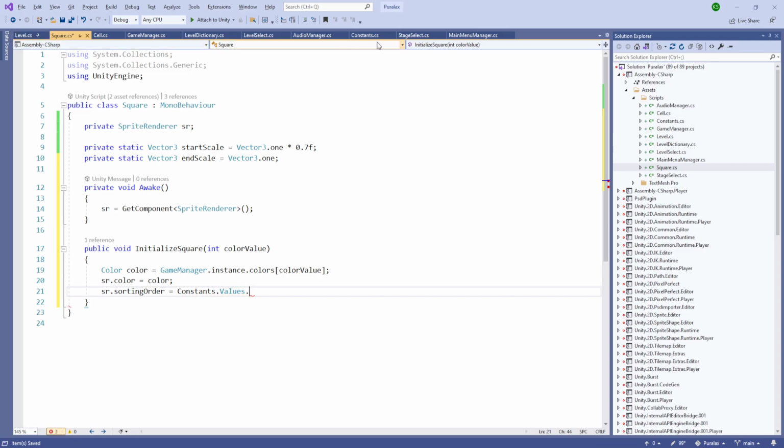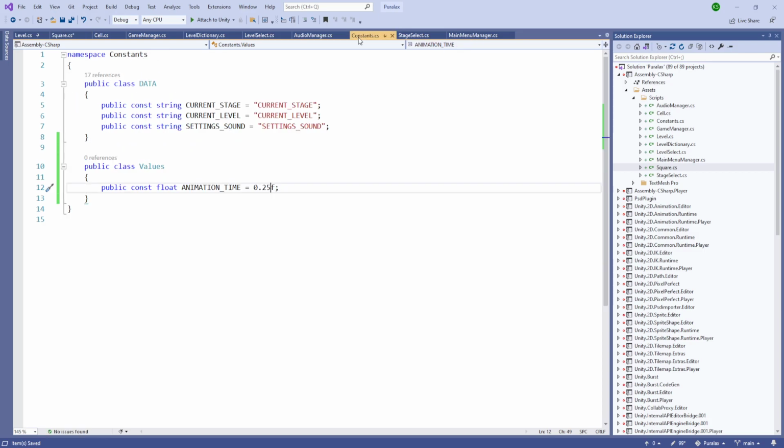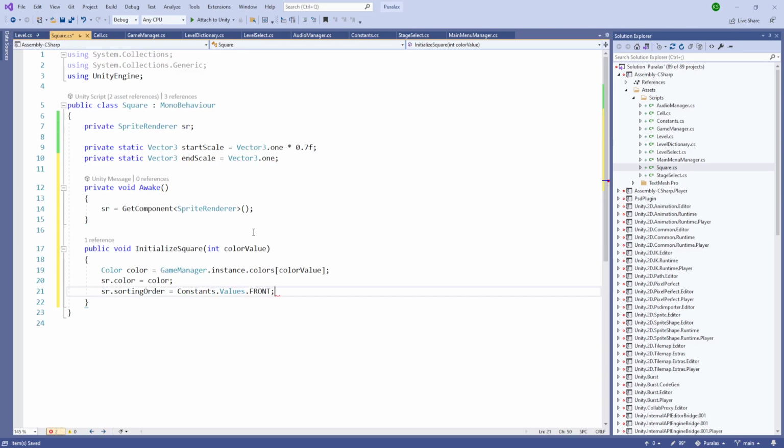And inside our values we are going to create two more values to store our sorting order. So it's already 20 minutes. We should be able to finish it. So public const, just use an integer, and we'll call it front. So the one which is the front is going to have a 5, and public const int back, let's have it at 1. So 5 is going to be at the front and 1 is going to be at the back, and we'll use our front.